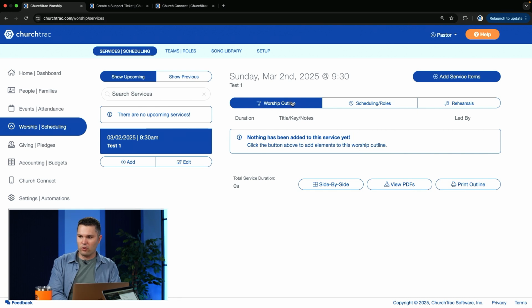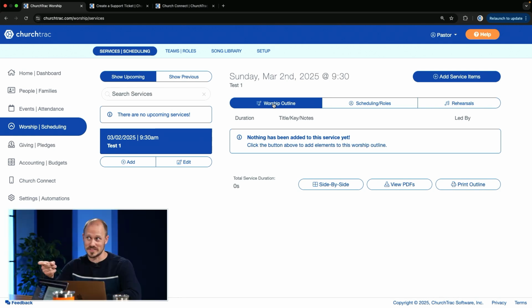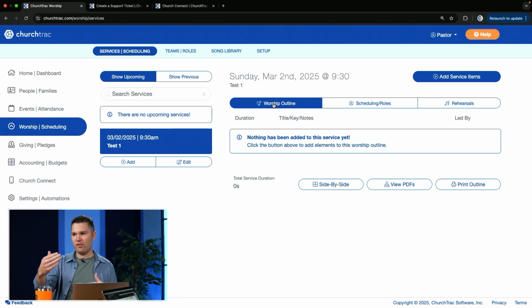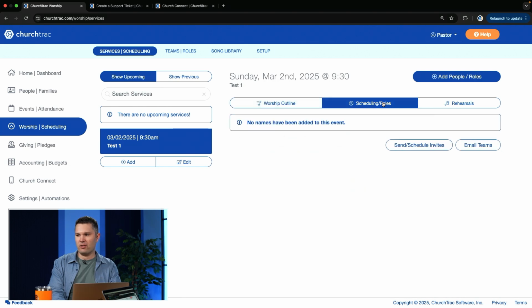Now we have our worship outline, our rehearsals and scheduling and roles. I don't want to talk about the worship outline today because we'll be talking about that tomorrow. That's more centered around the actual planning of our worship and everything with songs and elements and all that good stuff. Today we're mainly focusing on the scheduling and roles aspect here, as well as just mentioning rehearsals. I go to the scheduling and roles tab. This is where I start adding my people for service.